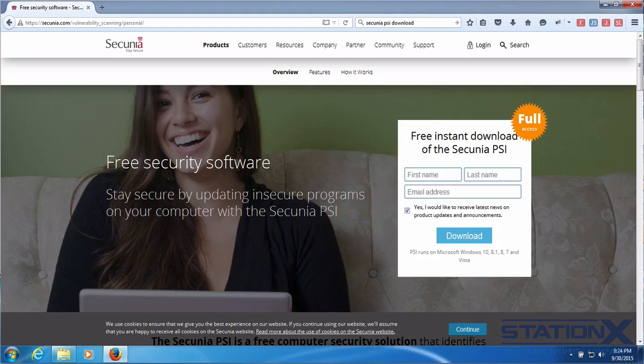Because keeping up to date with the latest security patches, or patches at all, for all your different types of software is a huge hassle, we want to automate it. Also, if we do automate it, it means we're not going to forget, and it's more likely that those patches are applied, and it's more likely that we're going to be safe from attacks. There is one main application that I recommend for doing this, and that is Secunia Personal Software Inspector, or PSI, and it's also free.